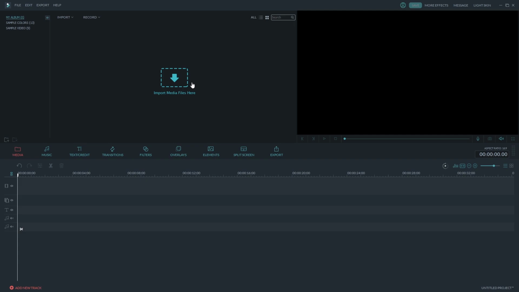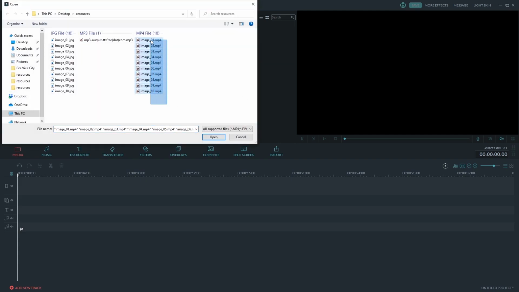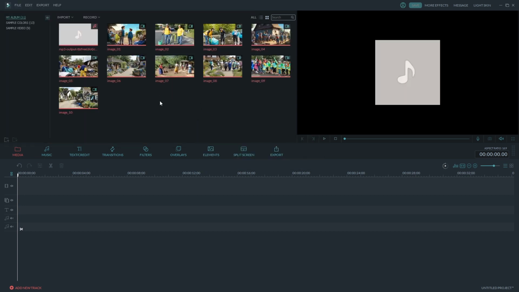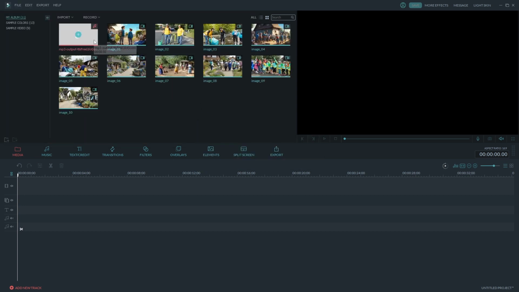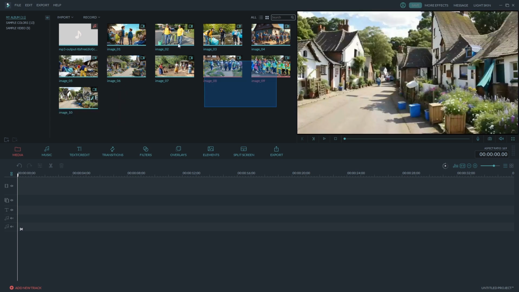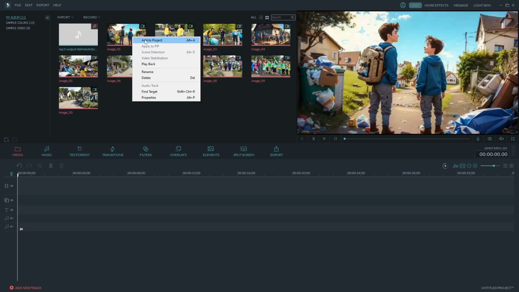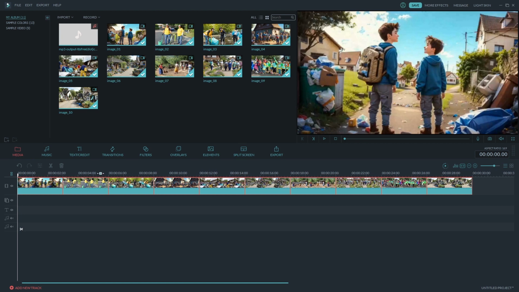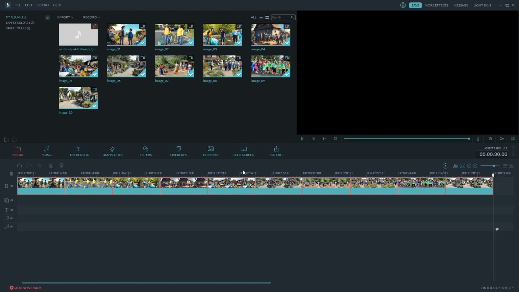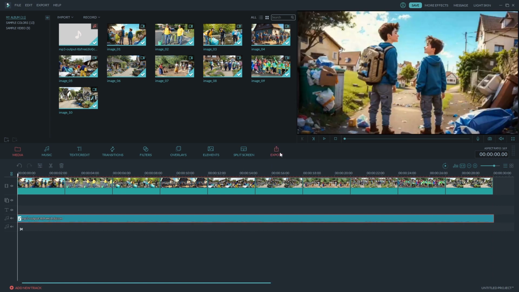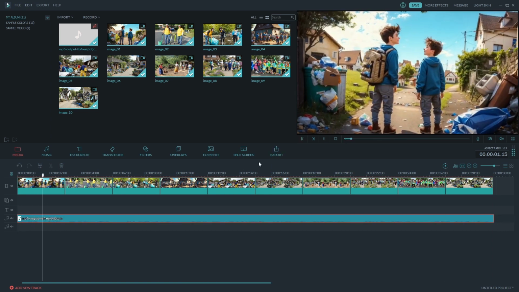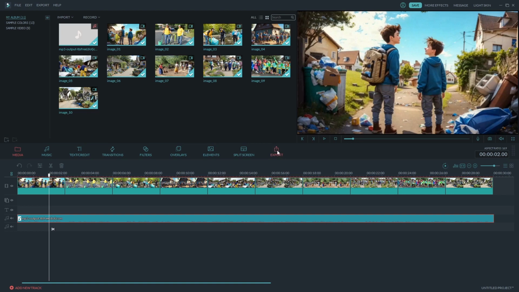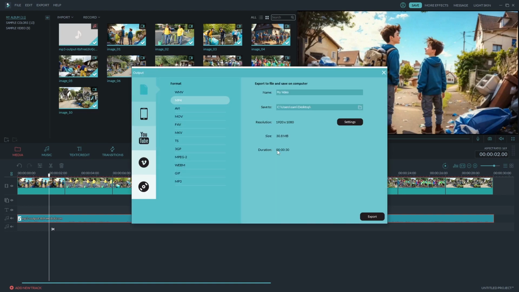Open any video editor. Import all the MP4 videos and the script voice. Add all the videos to the timeline. Add the script voice under the timeline. Now click on the Export button. It will export our story into one short video file.